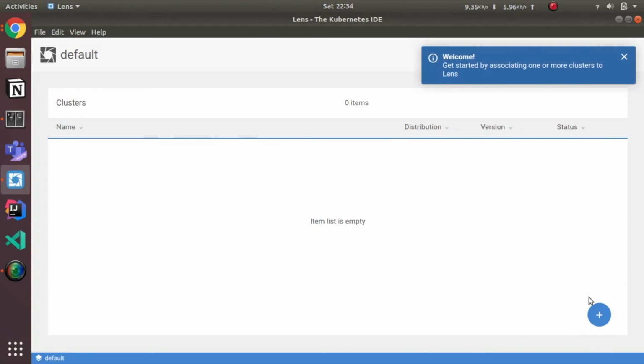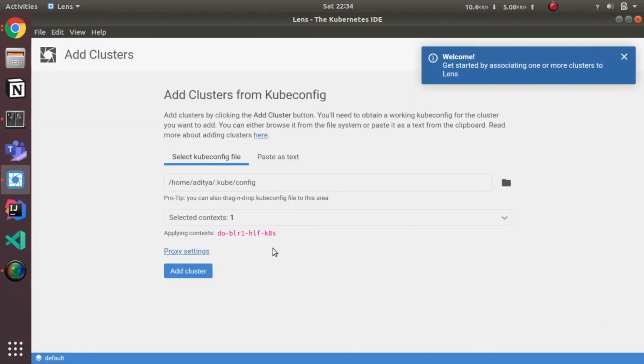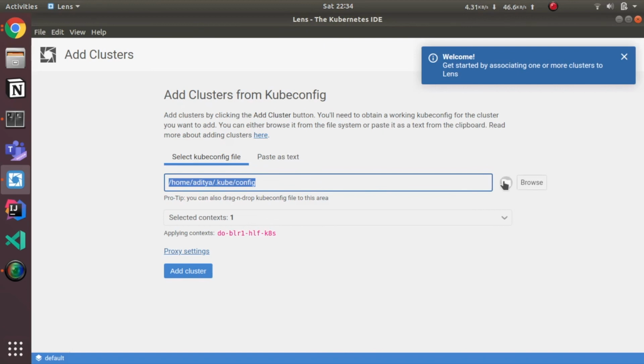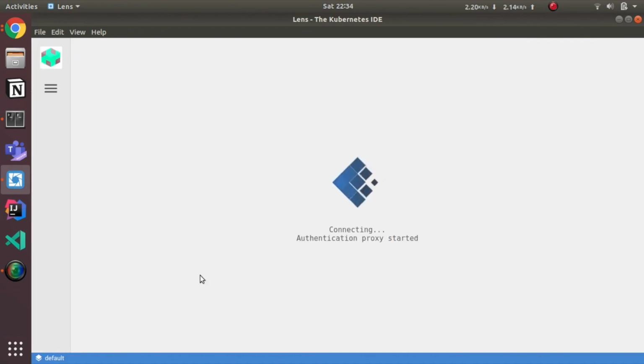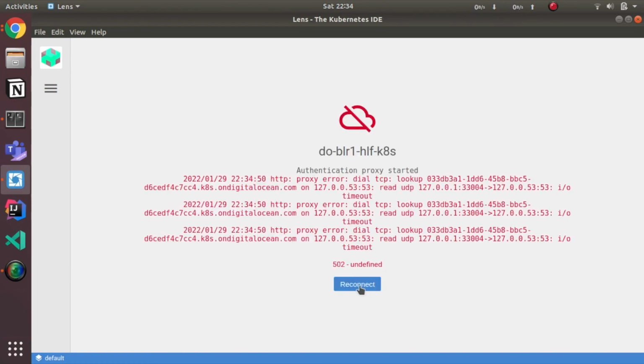Here you can simply click on this plus and add your cluster. Since we have already moved our kubeconfig to this location, it has automatically detected the cluster for us. But if the file is not in this location, then you can simply choose that file from the browse option and point to that file. Right now I'm going to click on add cluster, and it is going to get all the details of the cluster in this dashboard. Let me try to reconnect it.